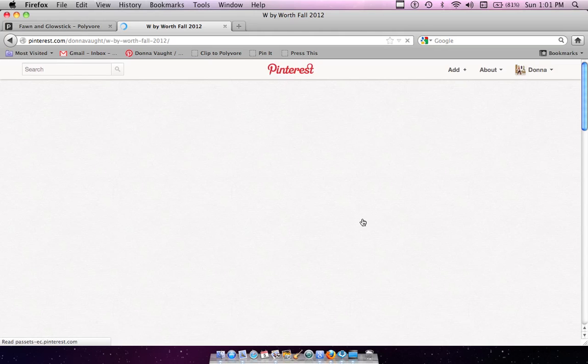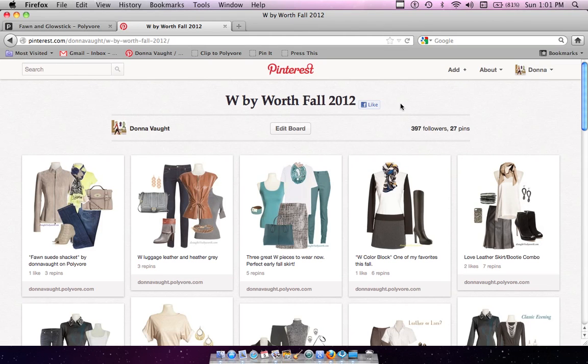That is how you will create a Polyvore closet and then clip it to Pinterest.